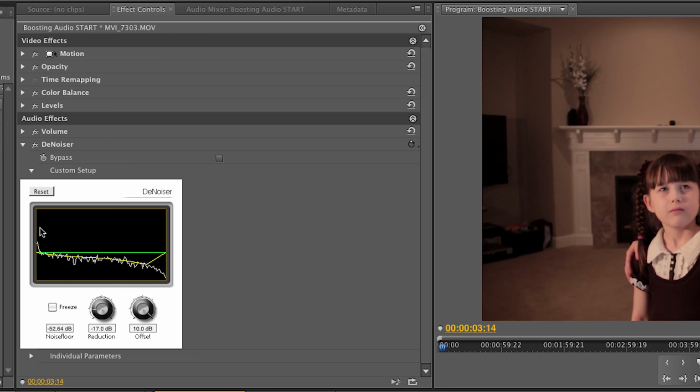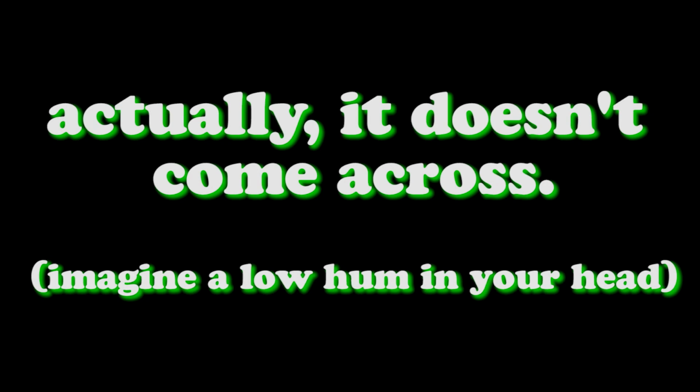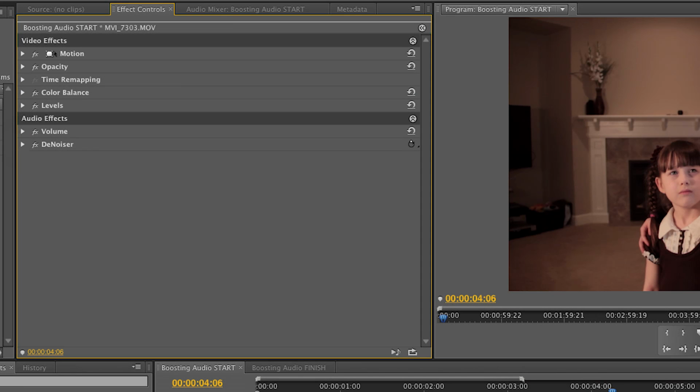Okay, good. It's a lot better, but there is this like low frequency hum here. And I hope that comes across in the video here, but trust me, it's there. And so what we're going to do to get rid of that is we're going to apply an effect called high pass. Now, high pass is for when you want to let high frequencies pass through, hence the name.